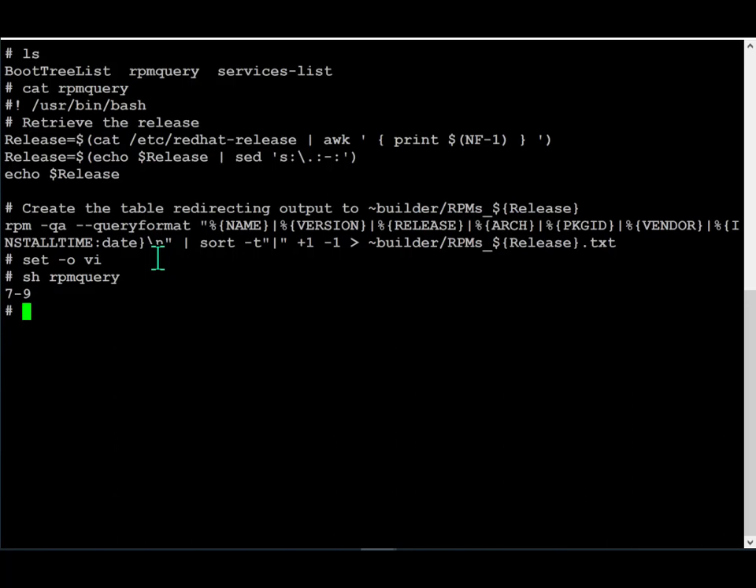Now, if I go ahead and take a look at my more, or actually first, let's go ahead and just say ls tilde builder, and we're going to just list the directory.